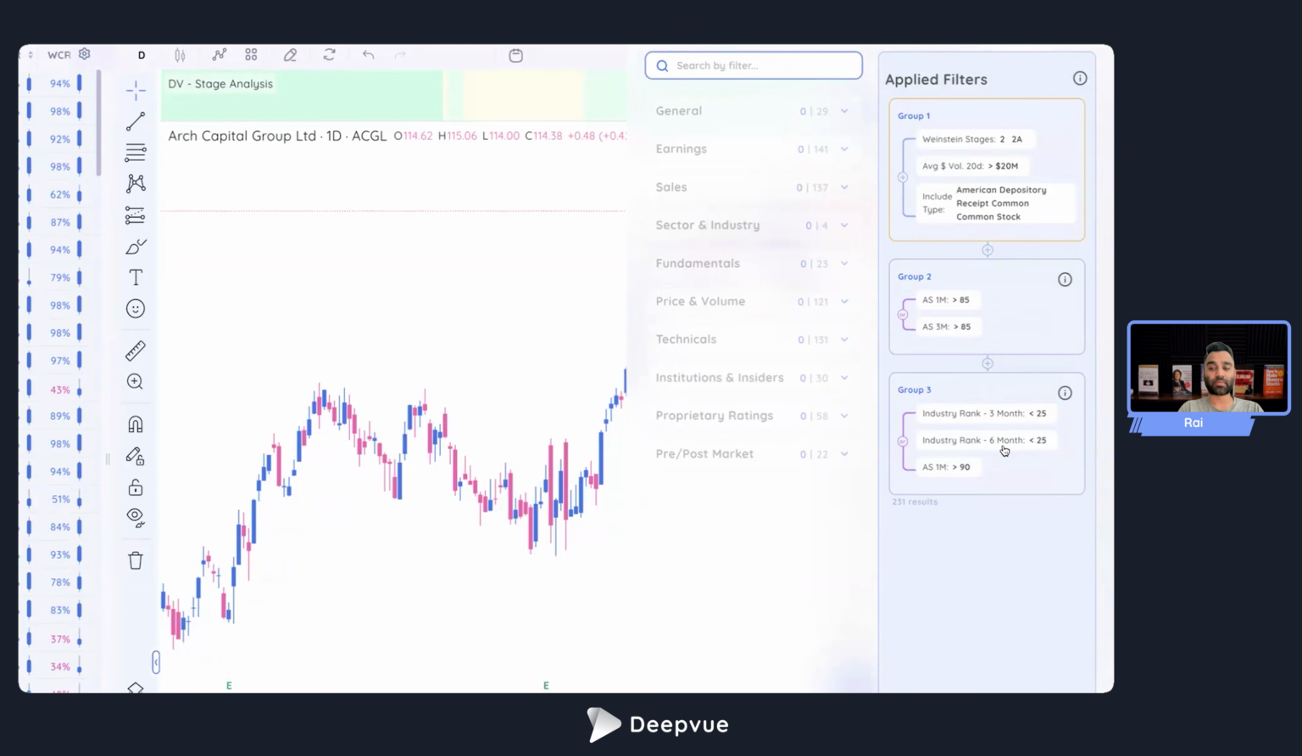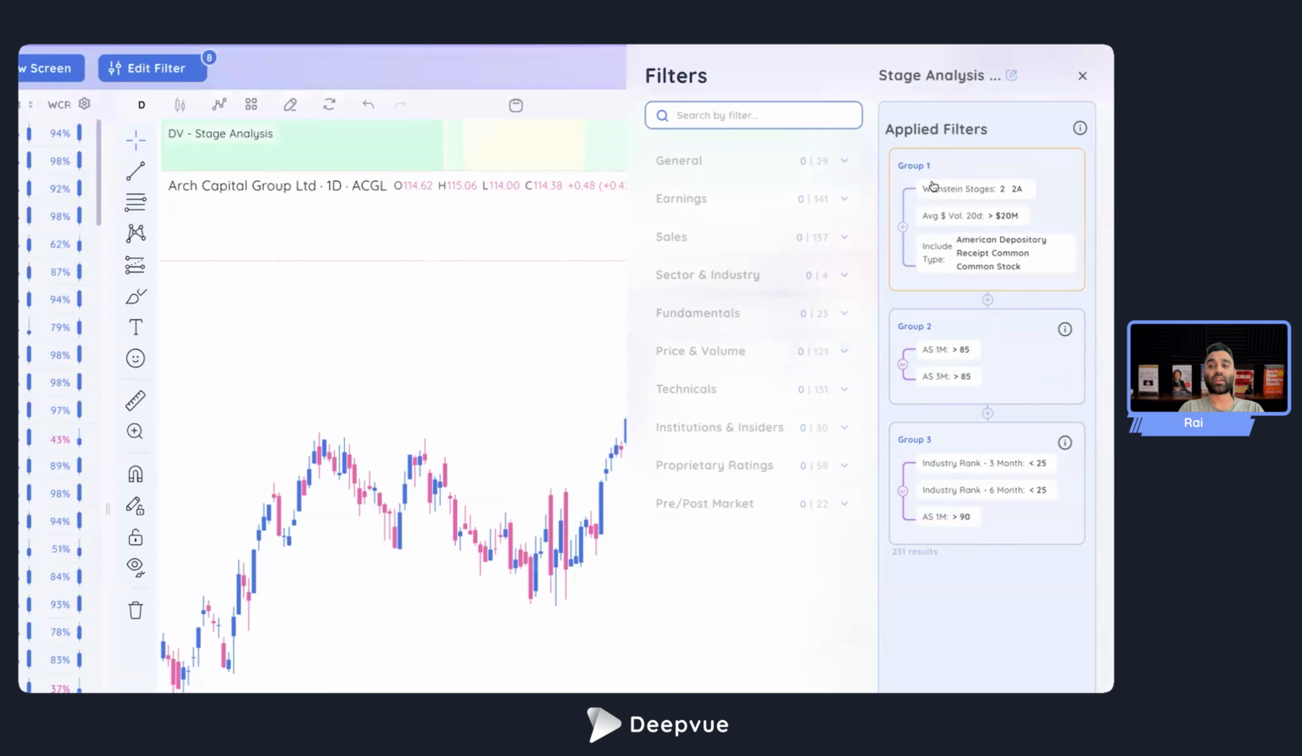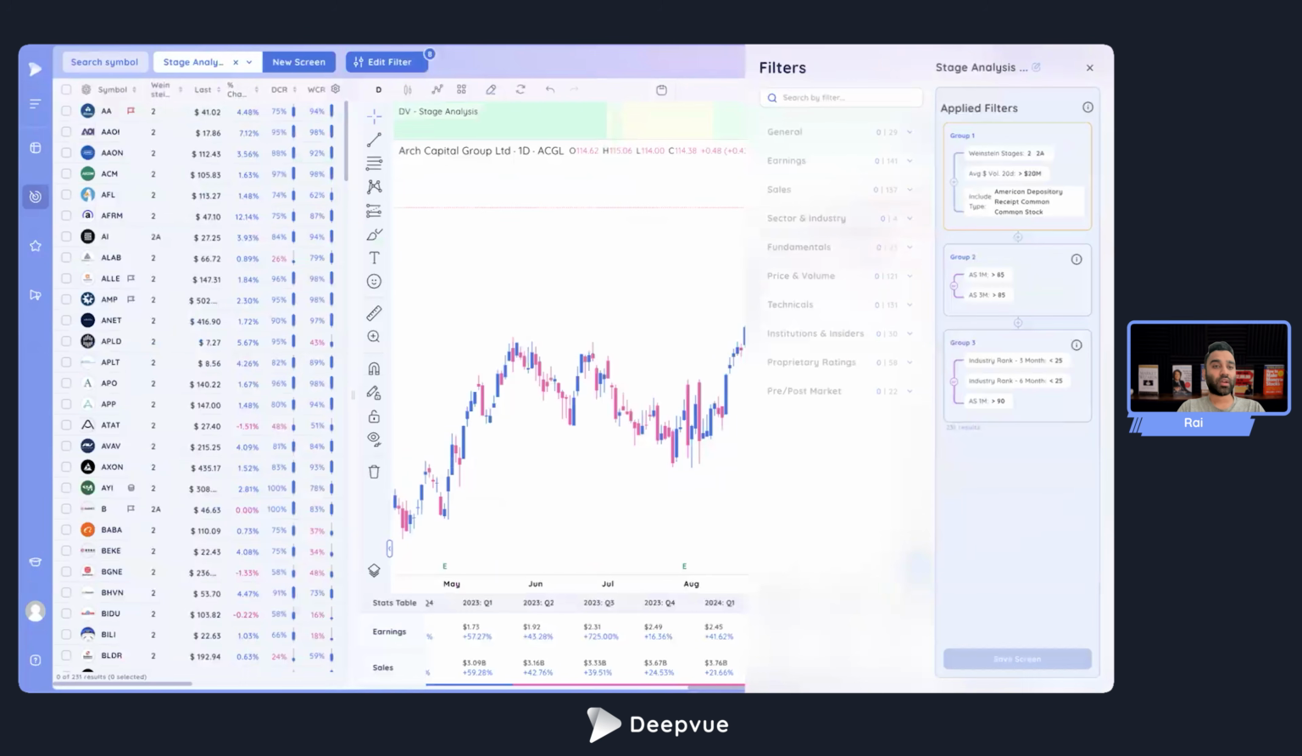The third group that we have here is if we want it to be in a top industry rank on a 3 and 6 month basis, so in the top 25. And then on a 1 month, one of the OR conditions is also to be the top 10% of the stocks in terms of performance. If any of these conditions are met, it will make it through to the screen. And all of these conditions have to be met for them to qualify as stage analysis leaders.